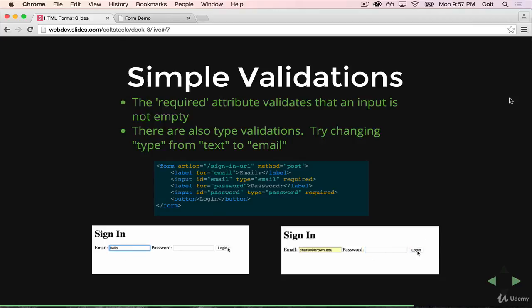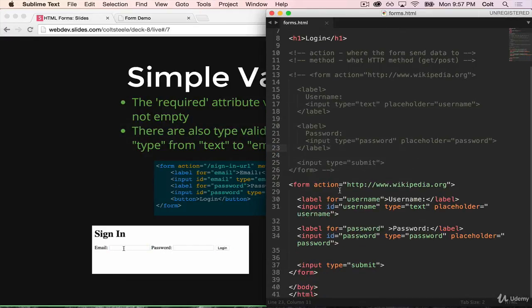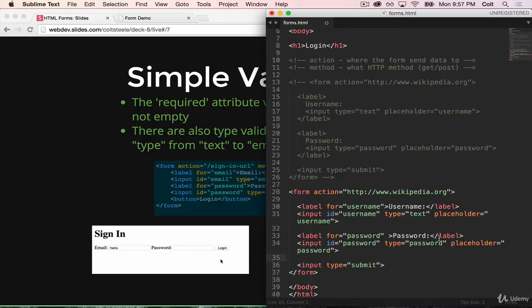But what we can do is two different things. We can check to make sure that something is not empty, it's required. So I'll show you how to do that to start. I'm going to go back to our form that we left off with, and let's just make sure that username is not empty. All we have to do is go to input and add the required attribute. This is a slightly different attribute. We don't have to say required equals true or anything. You can do that, but all we do is say required.